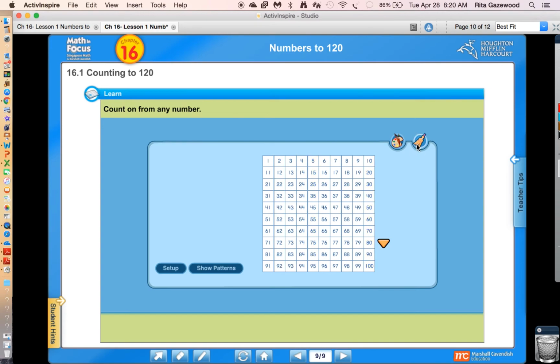But what happens if I want to count by fives starting at a different number? Because you can count by 5 no matter what number you start on. What would happen if I started on, say, 24? How would I count by fives? Well, how did we count by 5 when we started on 5? That's right, we counted up 5. 1, 2, 3, 4, 5.